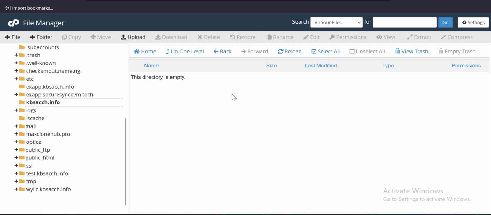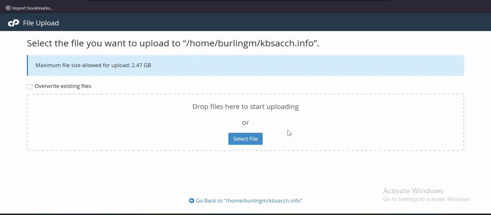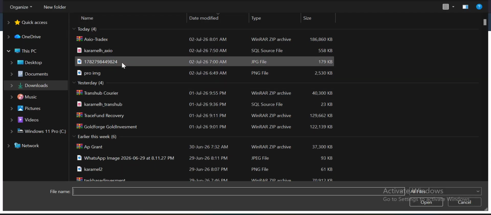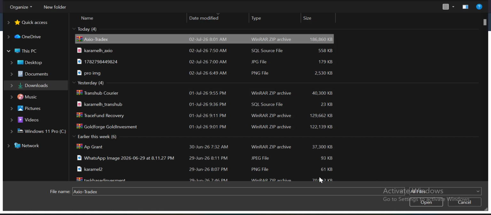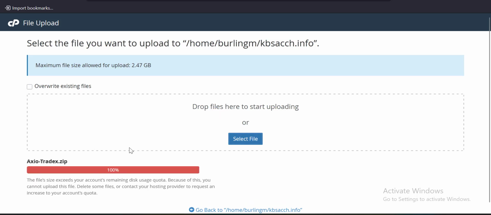Once you have gone into the directory which you want to upload your files, the next thing you will do is go to upload. Then when you get to this page, it's asking you to select file. Just click on select file. Then your laptop file manager will open. So you click on this file, then you open it.